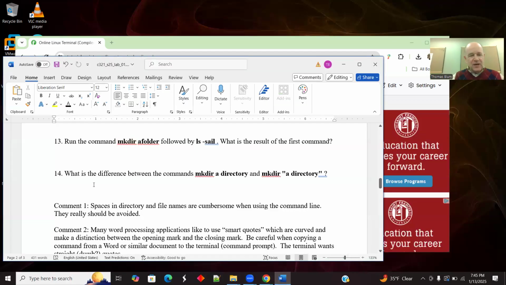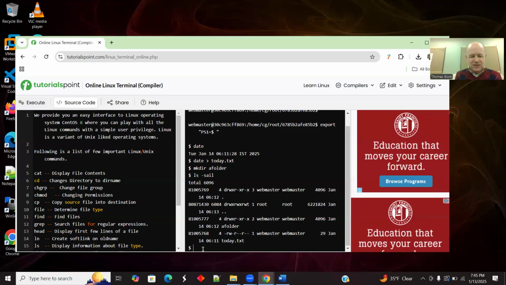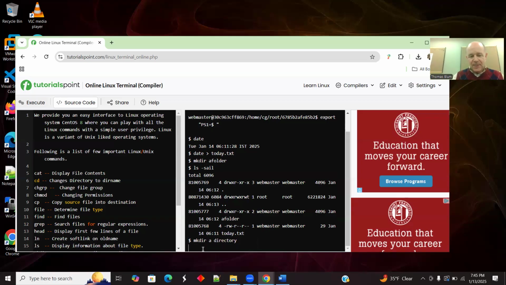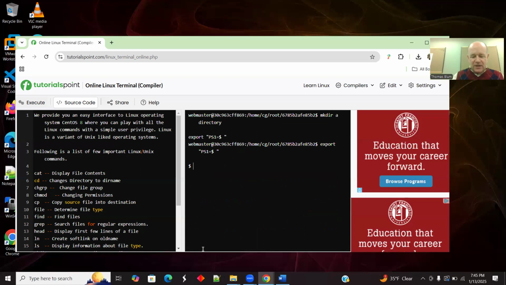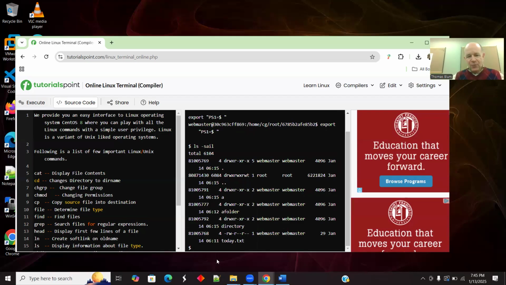And so that's that. Okay, now it's saying run mkdir with quotes a directory and asking us the difference. So let's say mkdir a directory, and then let's run ls minus sail. And now we see there's the dot, the double dot. There is a directory called A. There's our old A folder. There's a directory called directory. There's a file called today.txt.